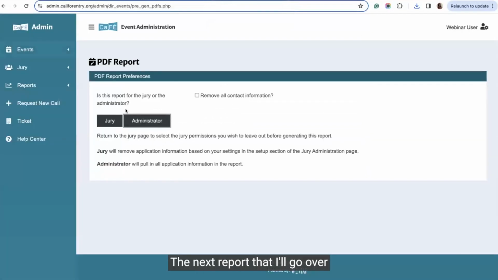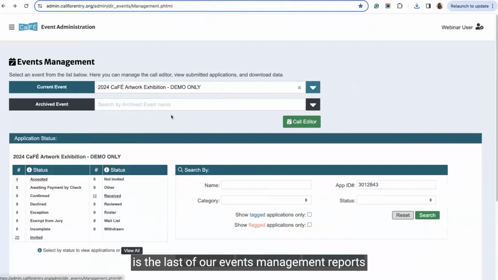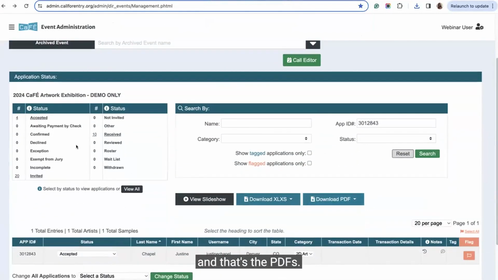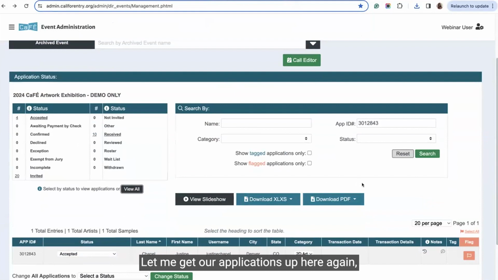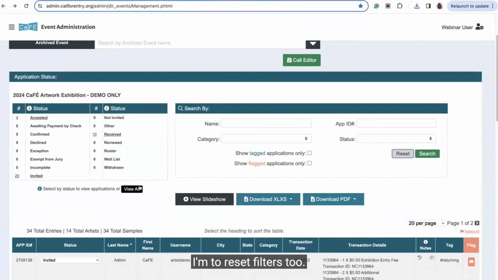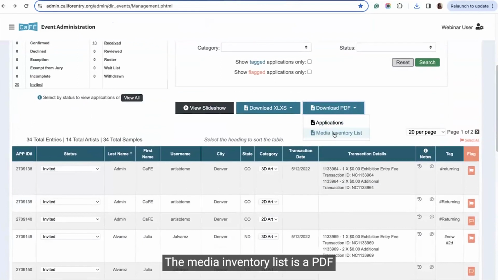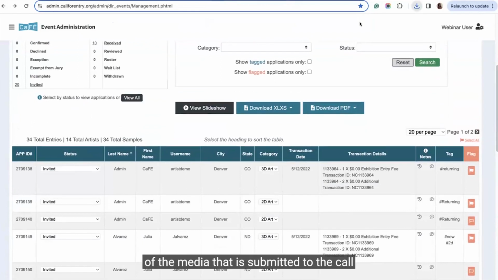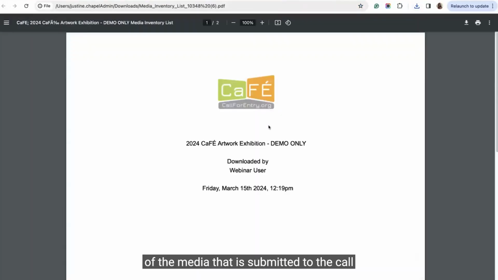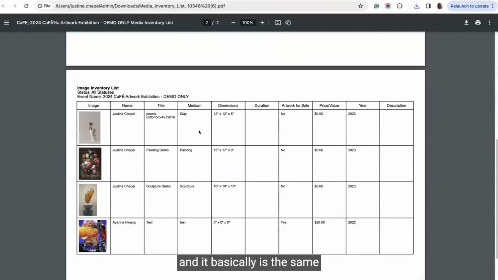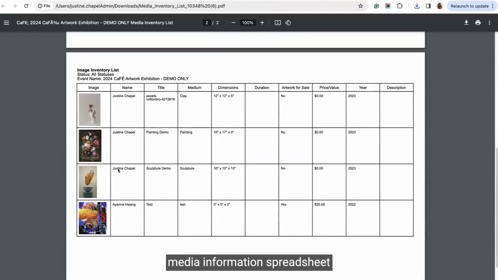All right. The next report that I'll go over is the last of our events management reports, and that's the PDF. Let me get our applications up here again. Actually need to reset filters, view all. Great. The media inventory list is a PDF of the media that is submitted to the call. And it basically is the same as the media information spreadsheet with all the artwork details, but obviously it's in PDF form. And in this scenario, you get the thumbnail images of the artwork.